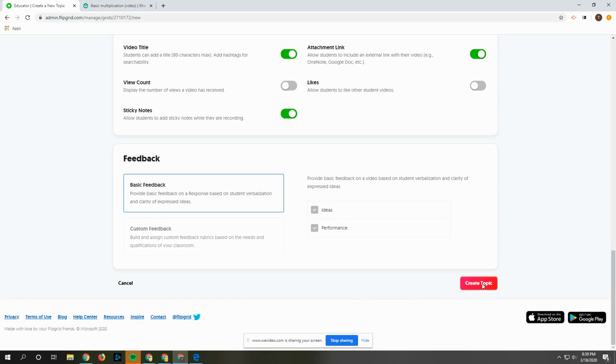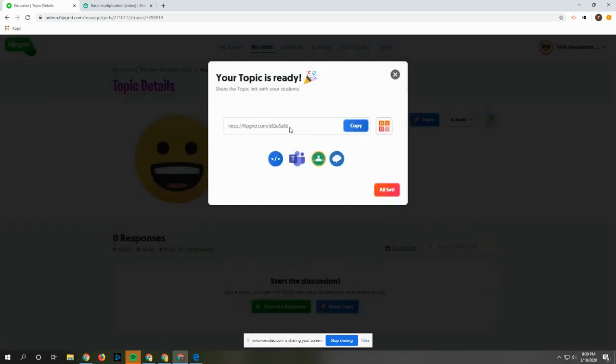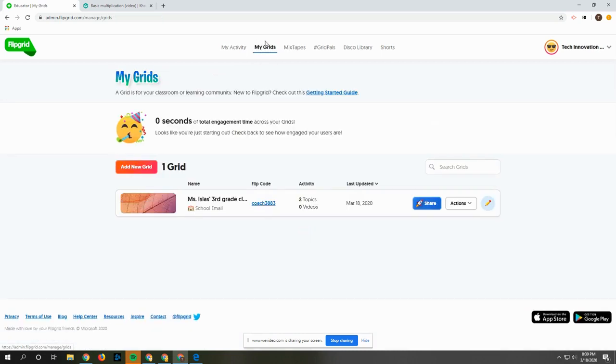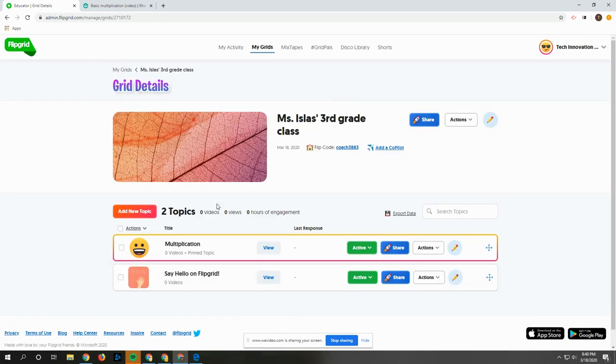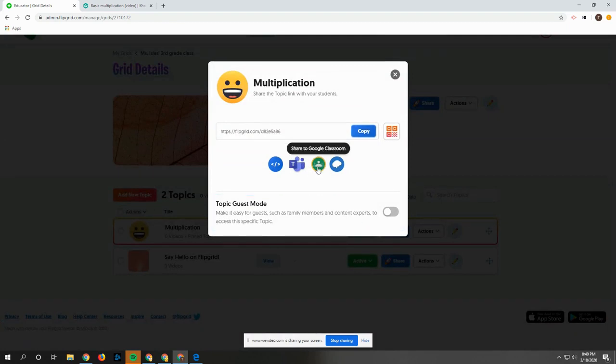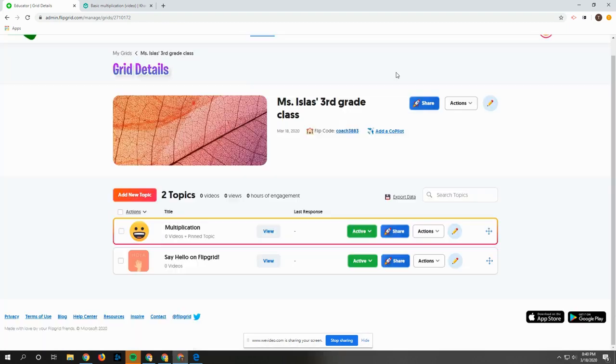So now that I'm done, I can click Create Topic. And it gives me the link, but I can always access it in my grid as well. When I want to go to share this assignment, I could just click Share right here. Or if I'm in the grid view, right now I'm zoomed in on the topic, I can go back to my grids, and then I can see all the classes I've created. In this case, it's just one. And now I have 2 topics. So I can go here to this topic and go to Share and put that in Google Classroom for my students.